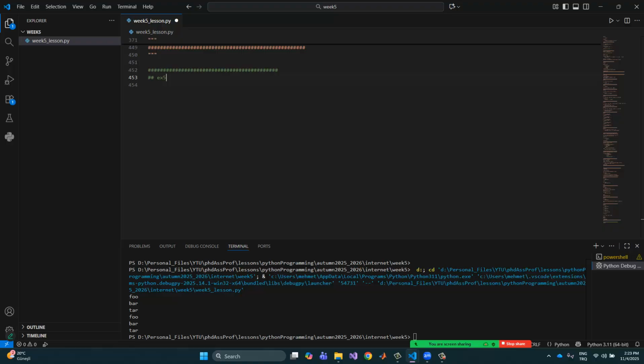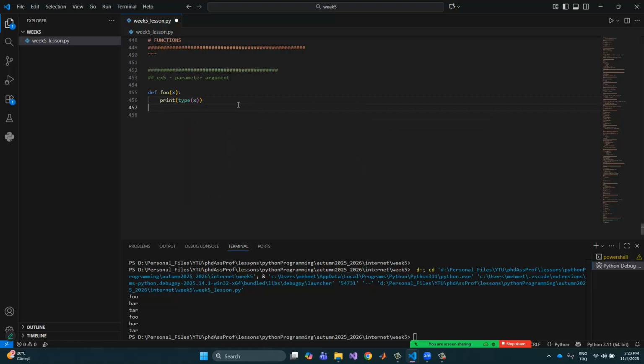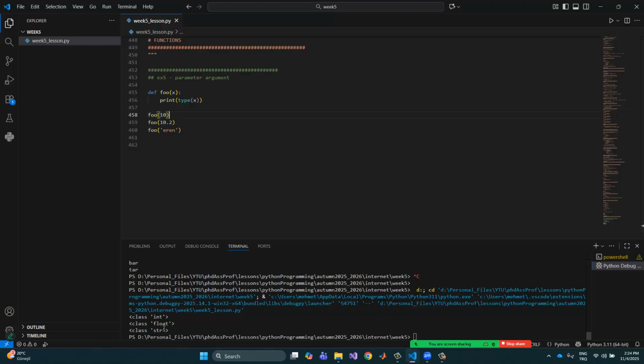So in example 5, parameter and argument should be talked about. The foo x and print type of x, and foo 10 and .2 and ln. So what's the output of this code based on this function? Yes. See, int, float, string.